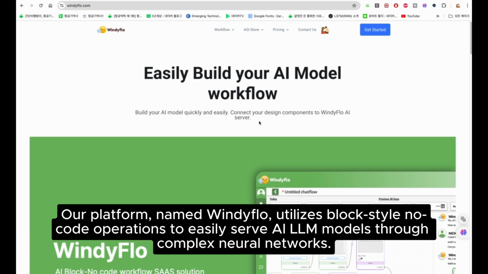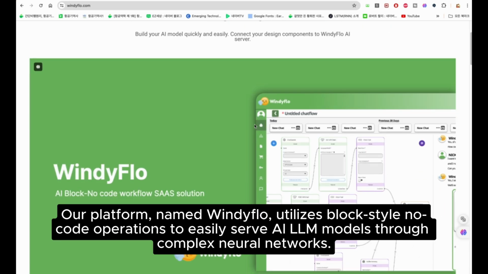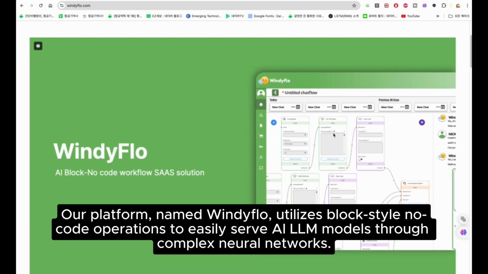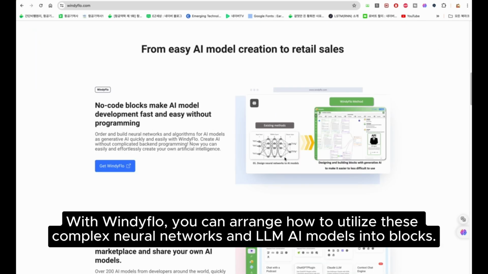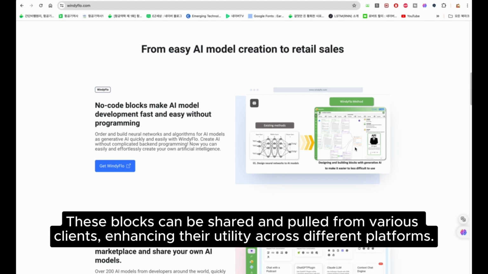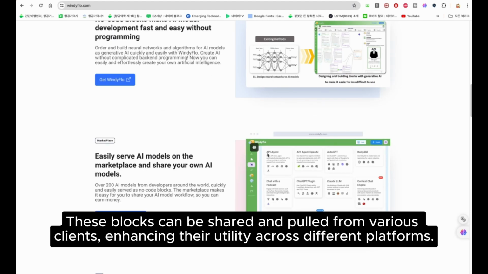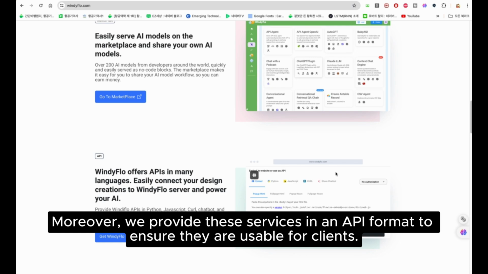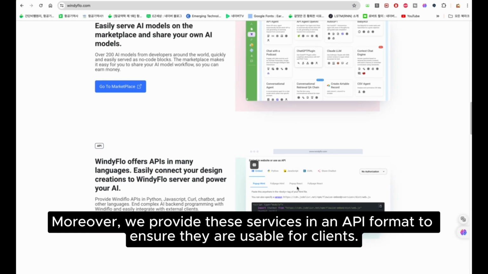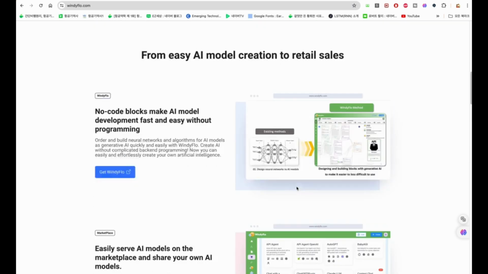Our platform, named WindyFlo, utilizes block-style no-code operations to easily serve AI LLM models through complex neural networks. With WindyFlo, you can arrange how to utilize these complex neural networks and LLM AI models into blocks. These blocks can be shared and pulled from various clients, enhancing their utility across different platforms. Moreover, we provide these services in API format to ensure they are usable for clients.